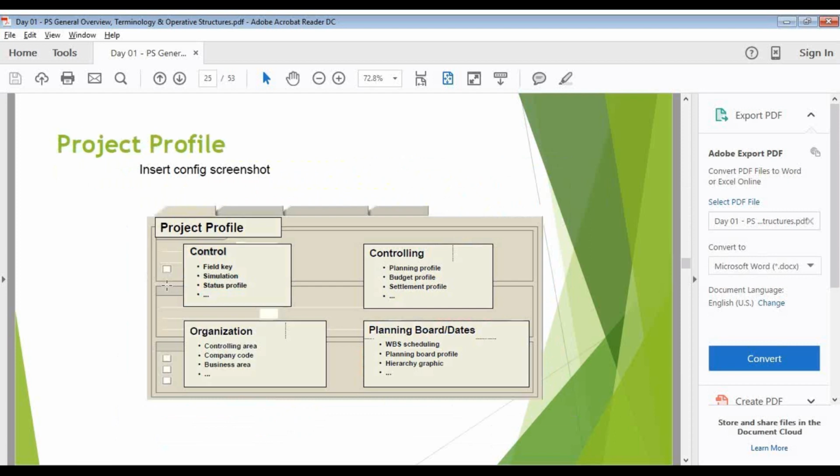This is how my project profile looks like. I mean, what all the features I'm going to have. I will have the organization data here. What is my controlling area? What is my company code? What is my business area? And one beauty of my PS is I can have multiple company codes across different levels of my WBS. WBS 1 belongs to company code A. WBS 2 may belong to company code B. It is nothing but an ICRRB. If I'm having an ICRRB scenario in my organization, I can make use of this one.